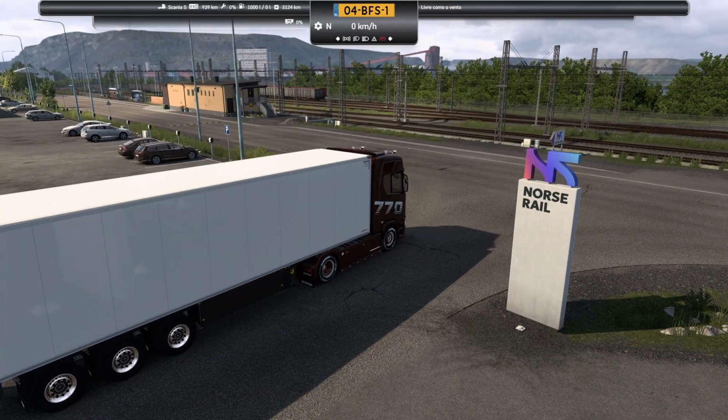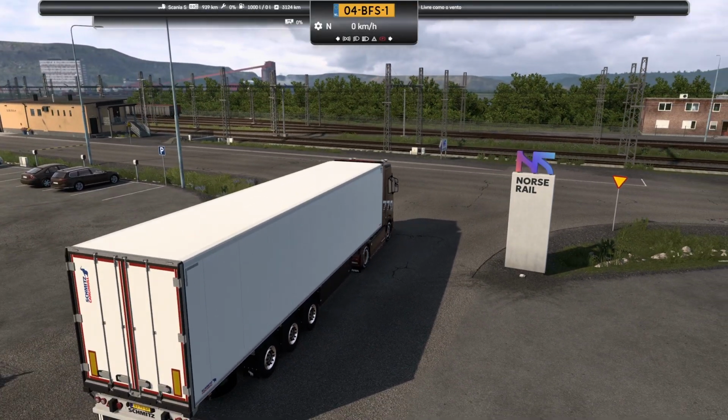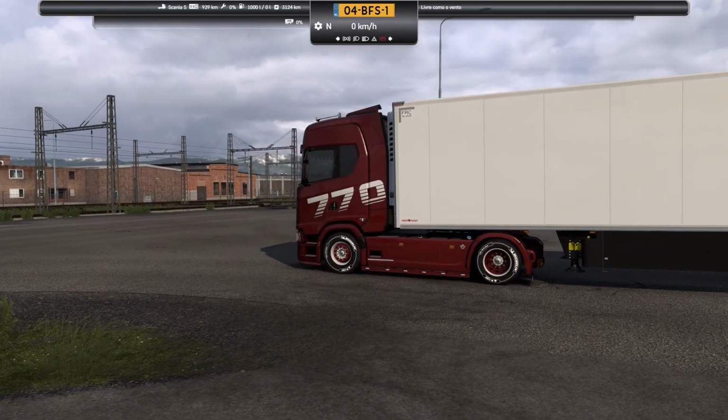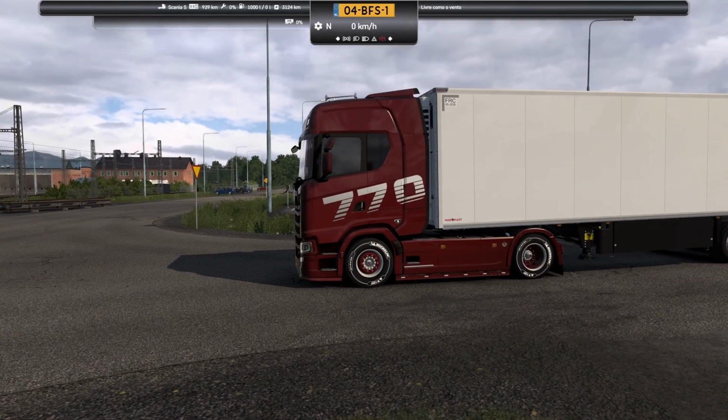So this is cool for you guys to take cool pictures in the middle of the road with the truck sideways and all that. And I forgot to tell you guys at the beginning of the video, for American Truck Simulator, it's the same procedure, the exact same procedure.